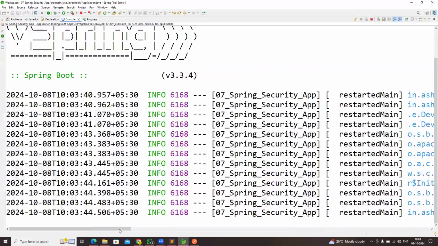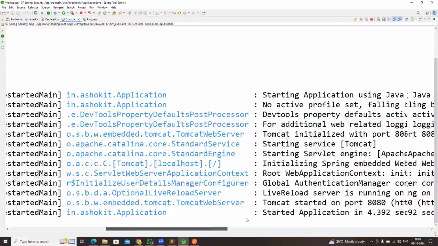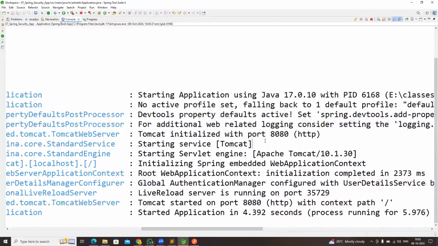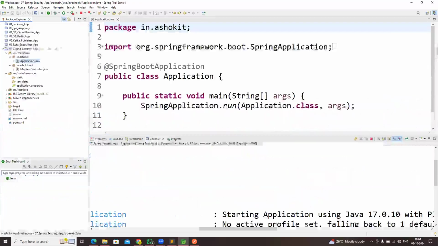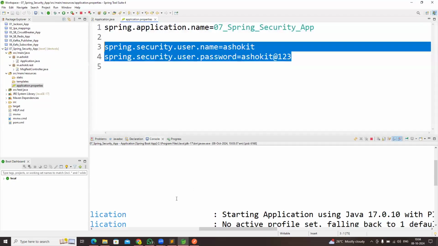Now, can you see a random password printed on the console? Random password is not printed on the console. Why is it not printing? Because we have configured the username and password in our properties file. That's why default credentials are not coming.